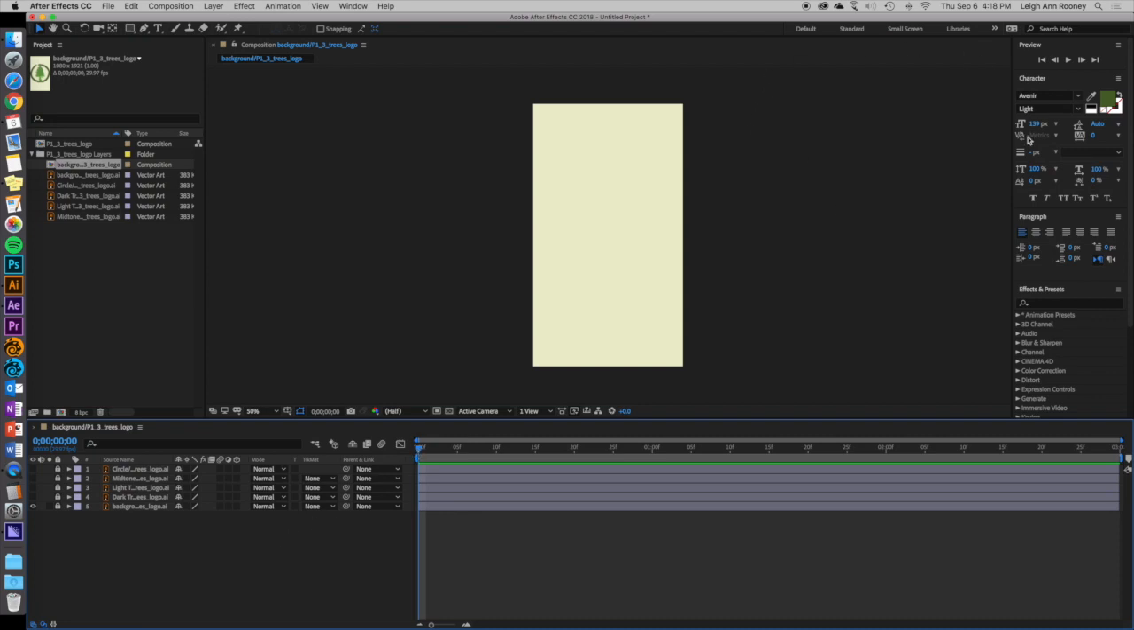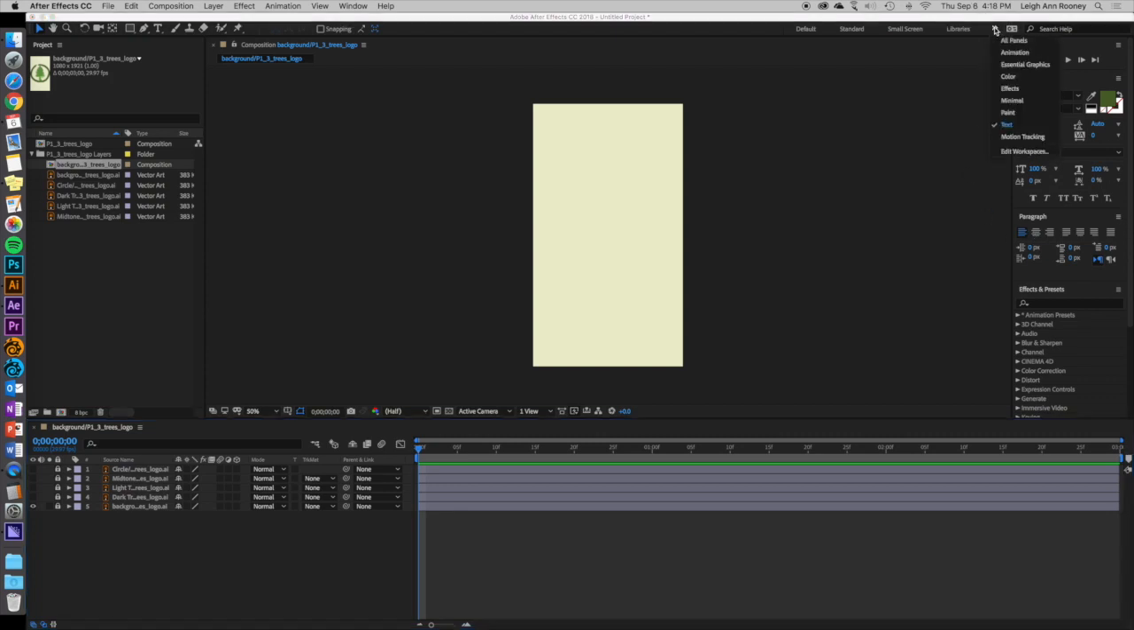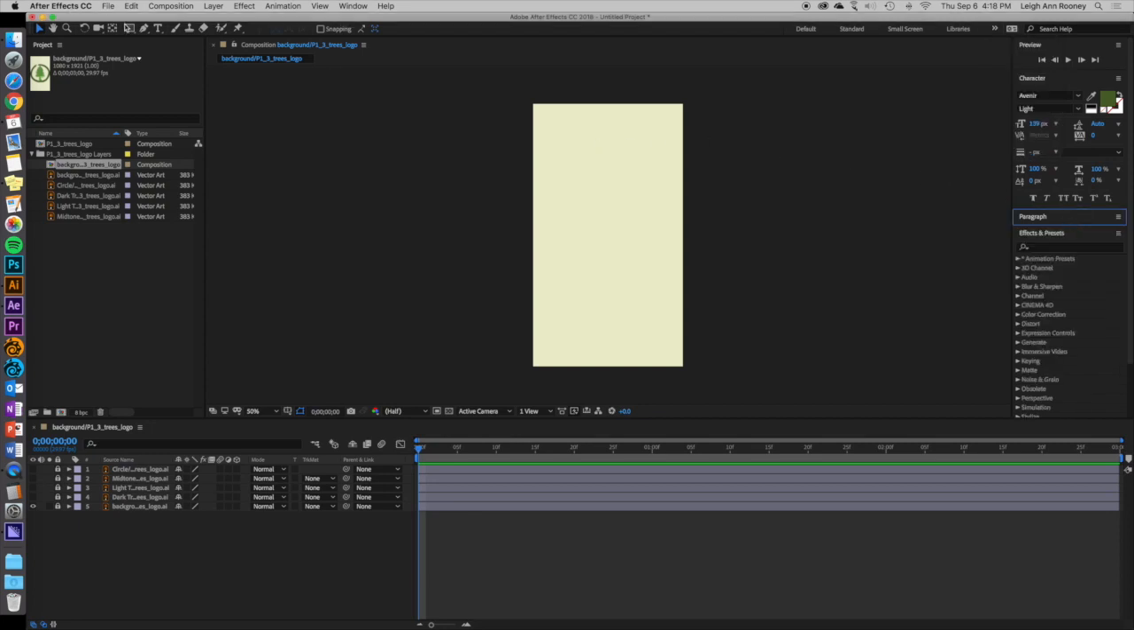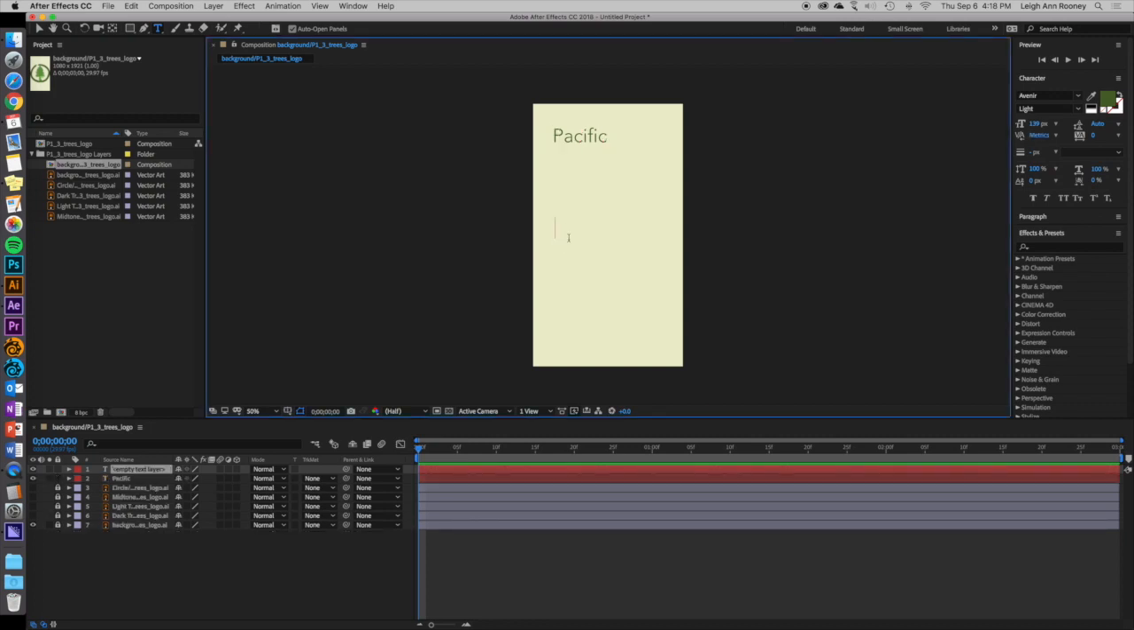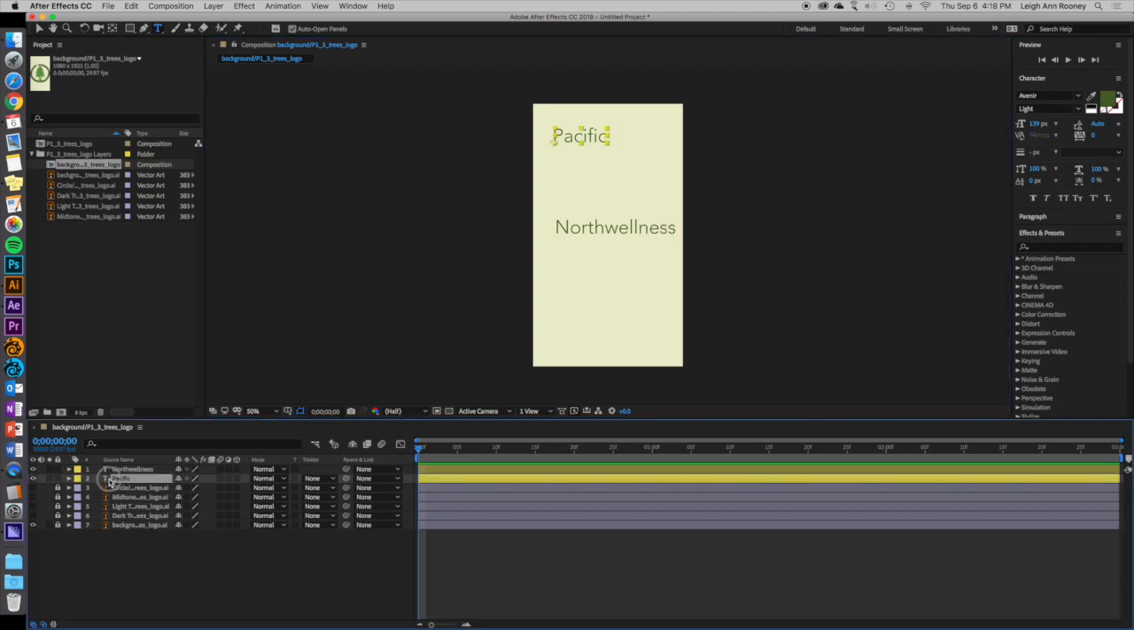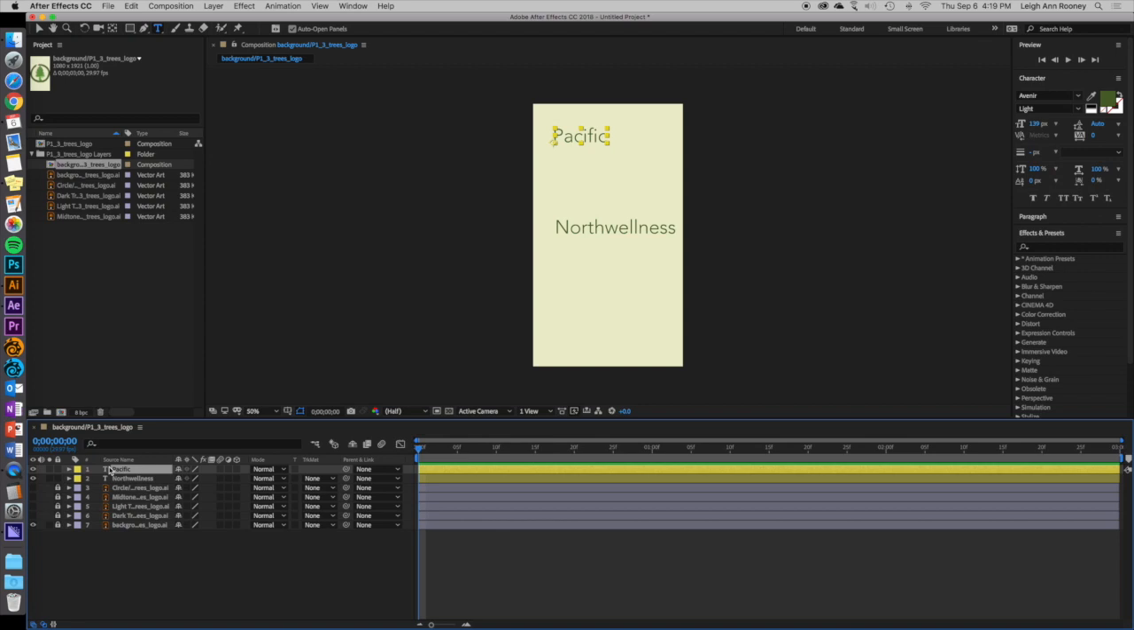And if you don't see this text here, you can come up to your workspace and make sure text is checked. So we're going to be in the text tool, which is this T tool up here. Just click, and the name of my business was Pacific, and that's the first word, and I'm going to keep it as its own layer. Then to make the second word, you can just click out of the text tool, click in it again, click somewhere else, North Wellness. I'm going to move Pacific to the top since it's in the top in my composition.